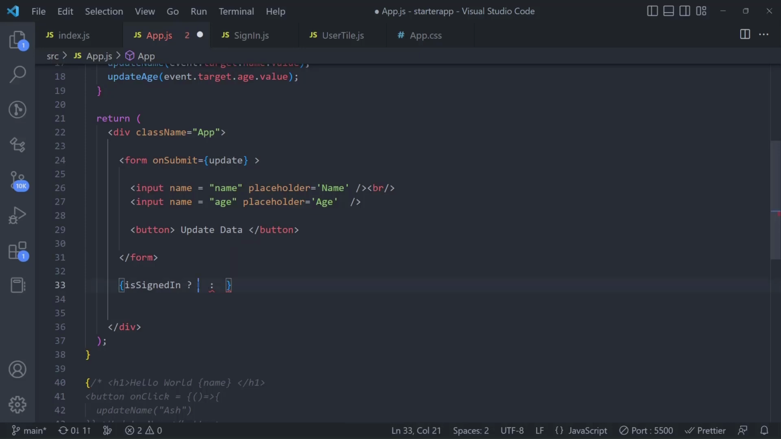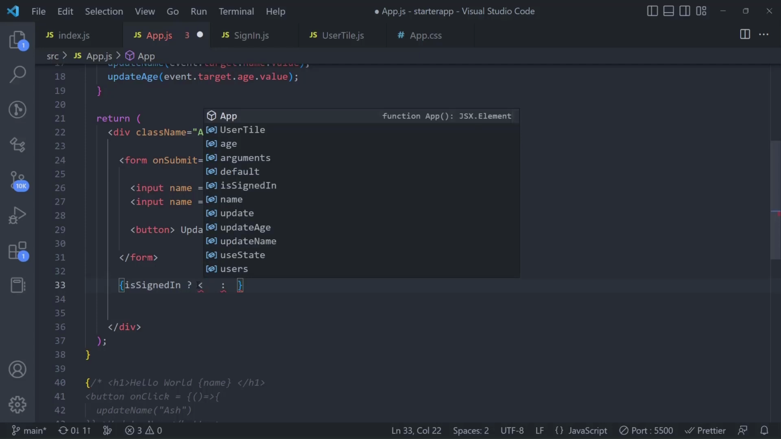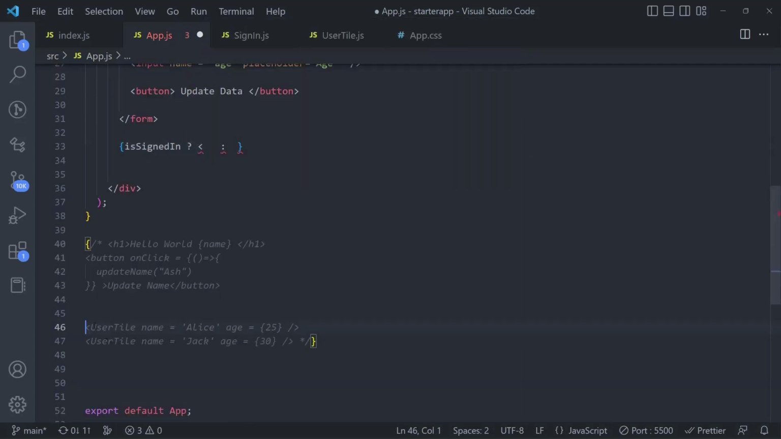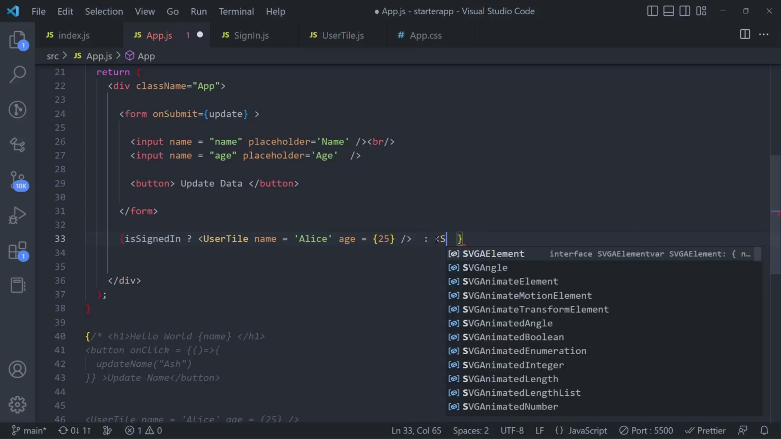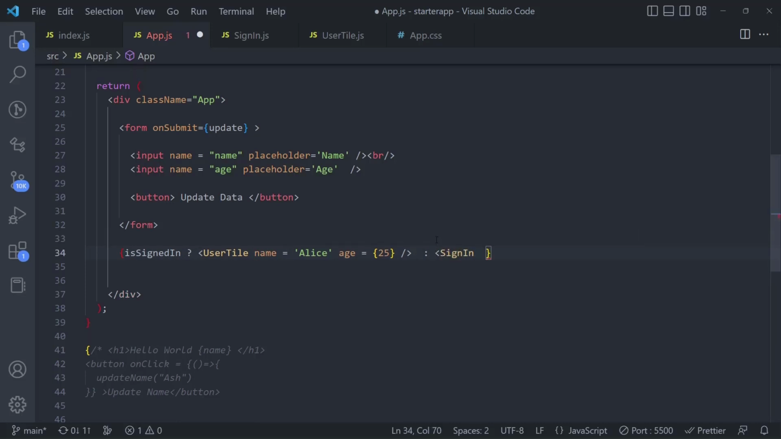executed. So if the user is signed in, obviously we will directly show him the component, that is the user tile. Let me quickly copy one user tile component from here and place it here. So if the user is signed in, we will show him the user tile, else we will show the sign in component. Let me just type that sign in here.